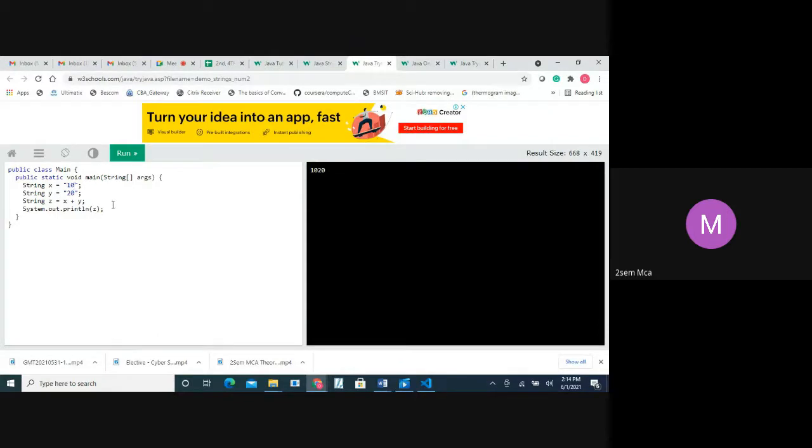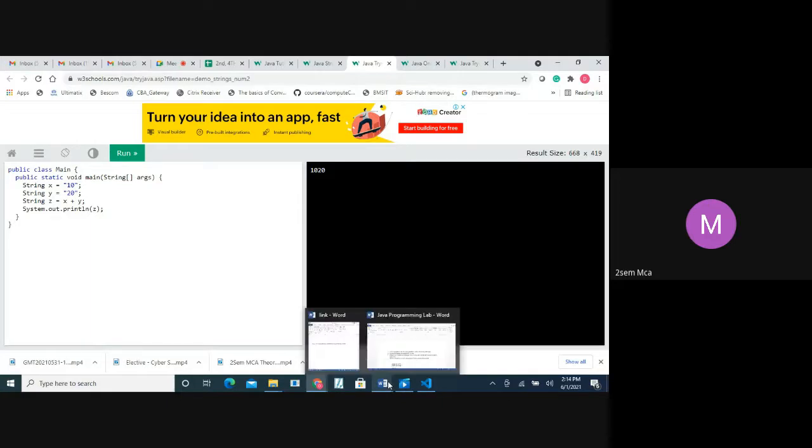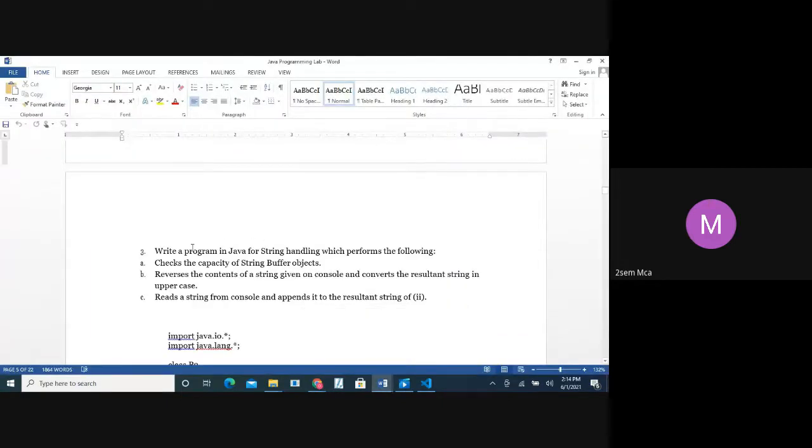We are doing this also in our program. What are the things we have been told in the program? In the program, they have told us to write a program in Java for string handling. We have to work with strings. Check the size of the buffer. Whatever size we want, we can set, but check what it is. If it is an integer, what is the size? If it is a string, what is the size? For that, we are checking the capacity of a string buffer.